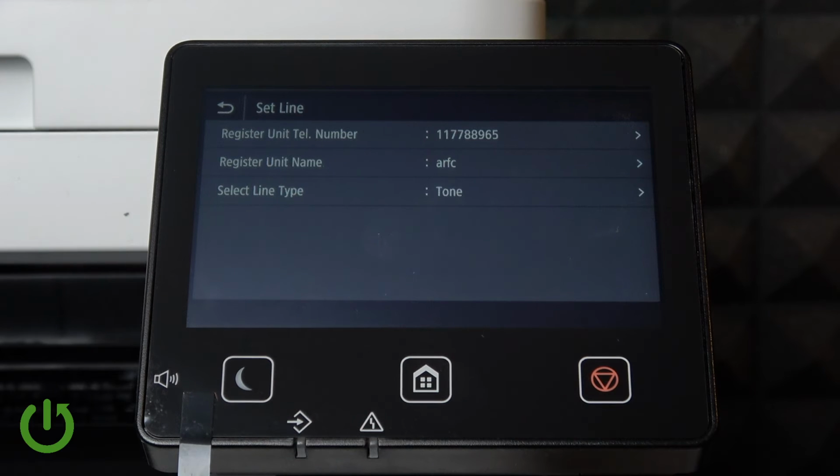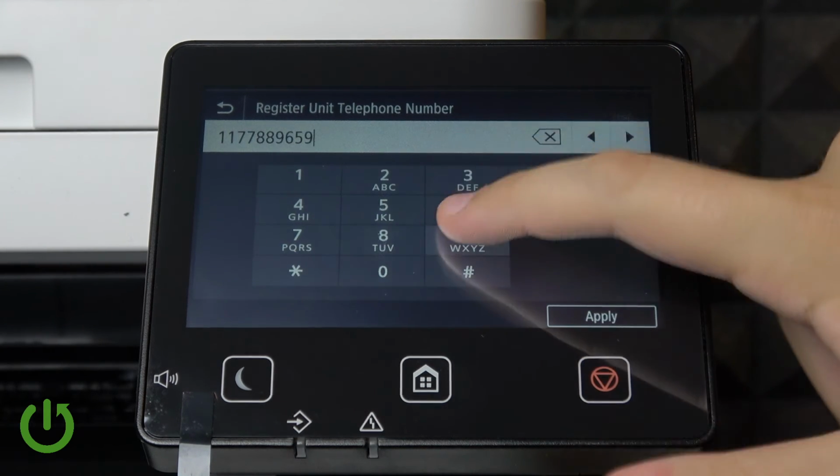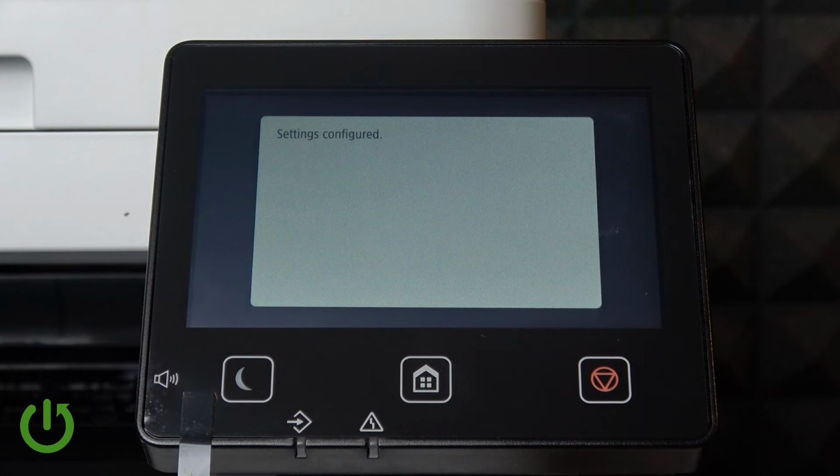And as you guys can see here, we can register our unit telephone number. We can also register our unit name and select the line type. So as you guys can see here, we can change our phone number. Then we can just click on apply.